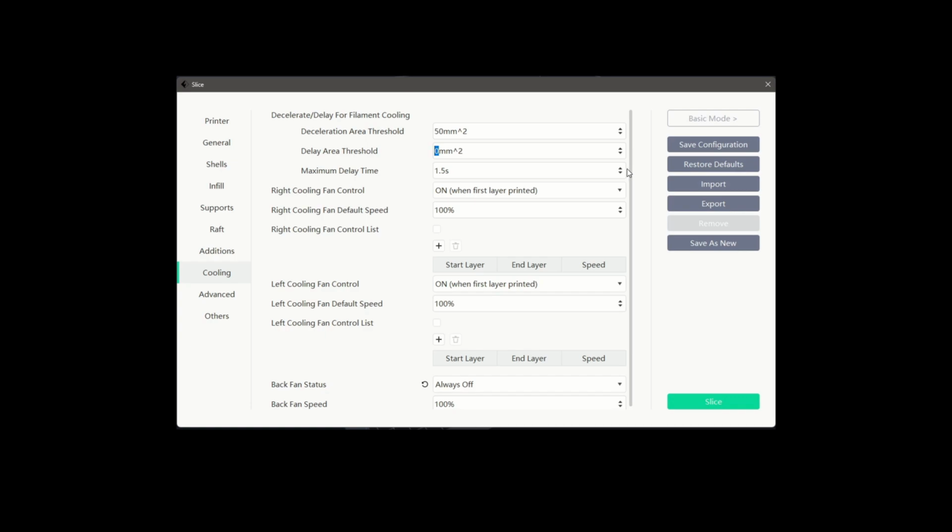Beneath this, we can start to adjust our cooling fans. As the settings are the same for both left and right fans, we will only look at the right fan settings. On non-IDEX printers, this setting will just refer to the cooling fan. The first option lets us control when the fan will be in use: always on, always off, on when first layer is printed, and on while printing rough top.